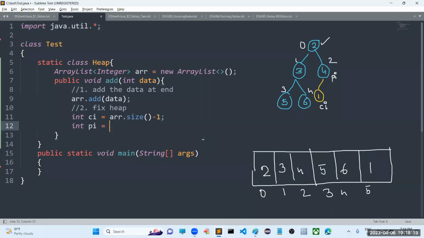Sir, here what is the child index? (child index minus 1) by 2, like this I am going to take. Now you can see the child index will be 5. What is its parent index? 5 minus 1 is 4, 4 by 2 means 2. Correct, right? The child index is 5, so array size minus 1, then 5 minus 1 is 4, and 4 by 2 is 2. Like this we have.